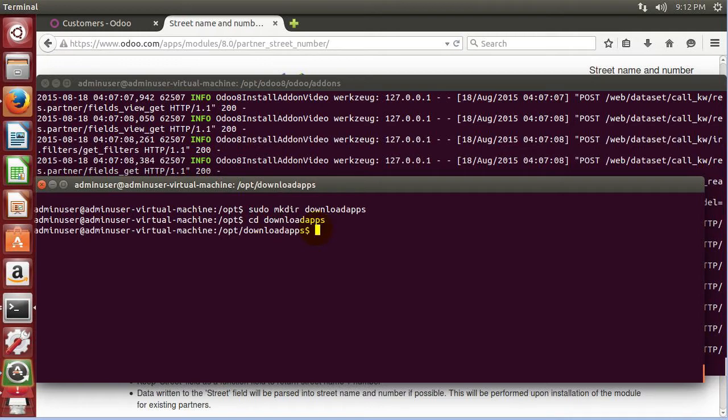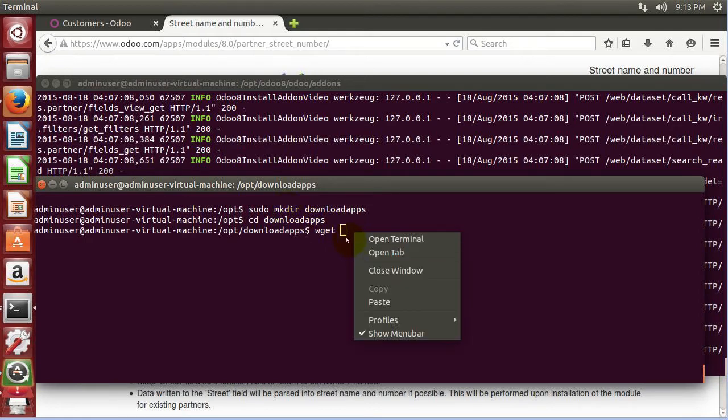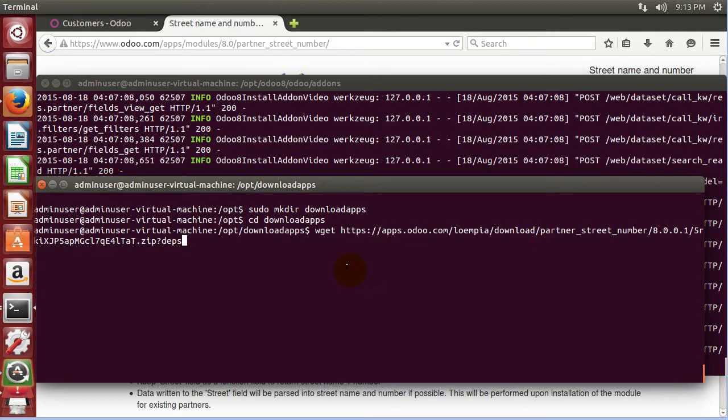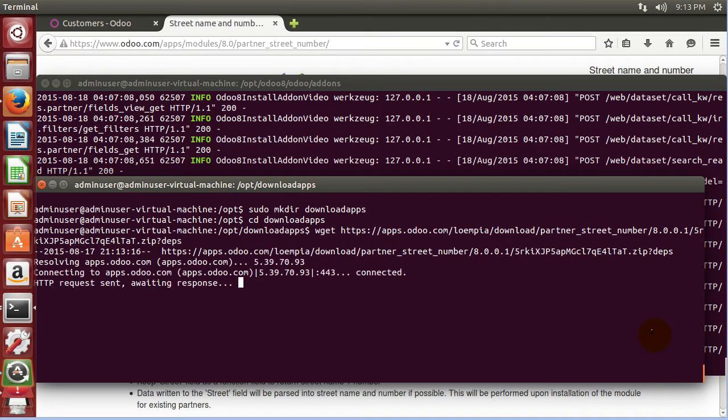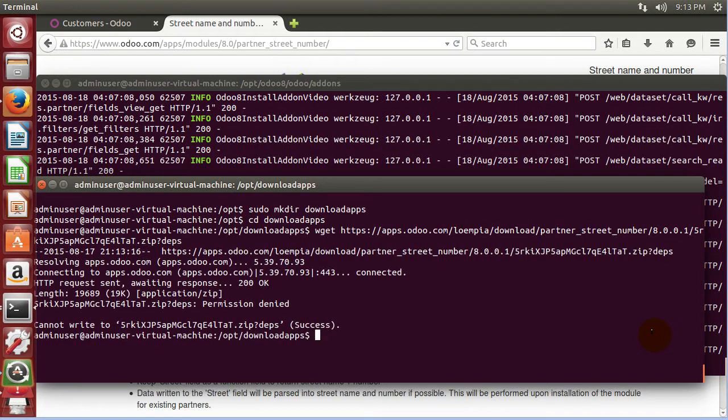In this directory, I want to download this partner street number add-on. So I'm just going to do wget, and then I can right click and paste. If you're in a terminal like PuTTY, just right clicking will usually paste it in there. You'll notice it's given me the link to download this, and if I hit enter, it's now downloading and retrieving it.